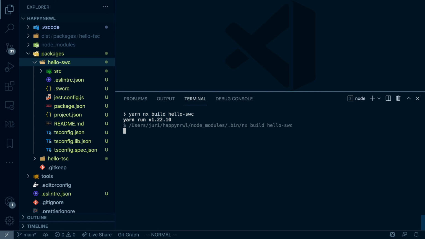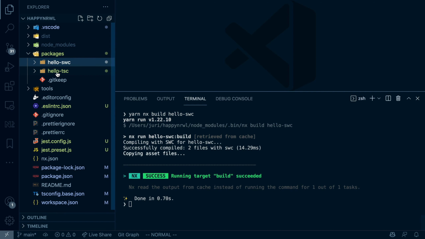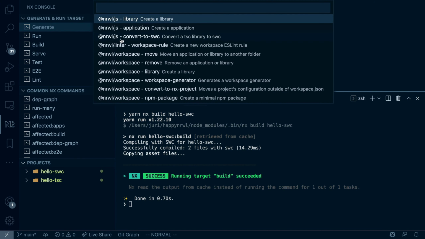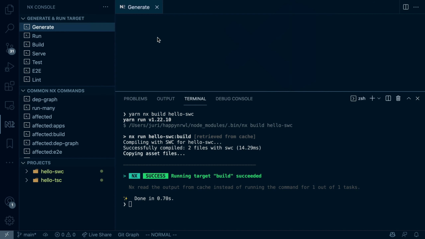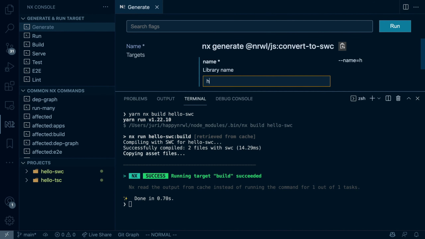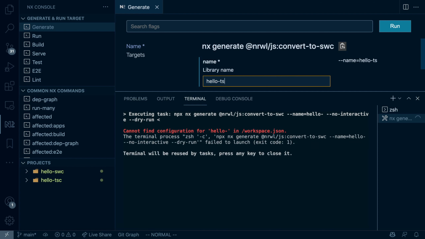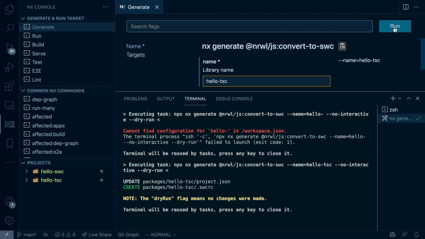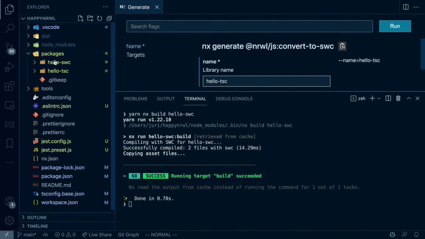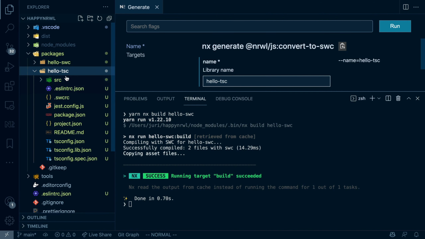If you want to convert an existing TSC library to use SWC, you can also use a generator for that, which is the convert-to-swc generator. And so in that case, for instance, we could convert our hello-tsc library to use SWC. And by running that, we will now have a converted library again.